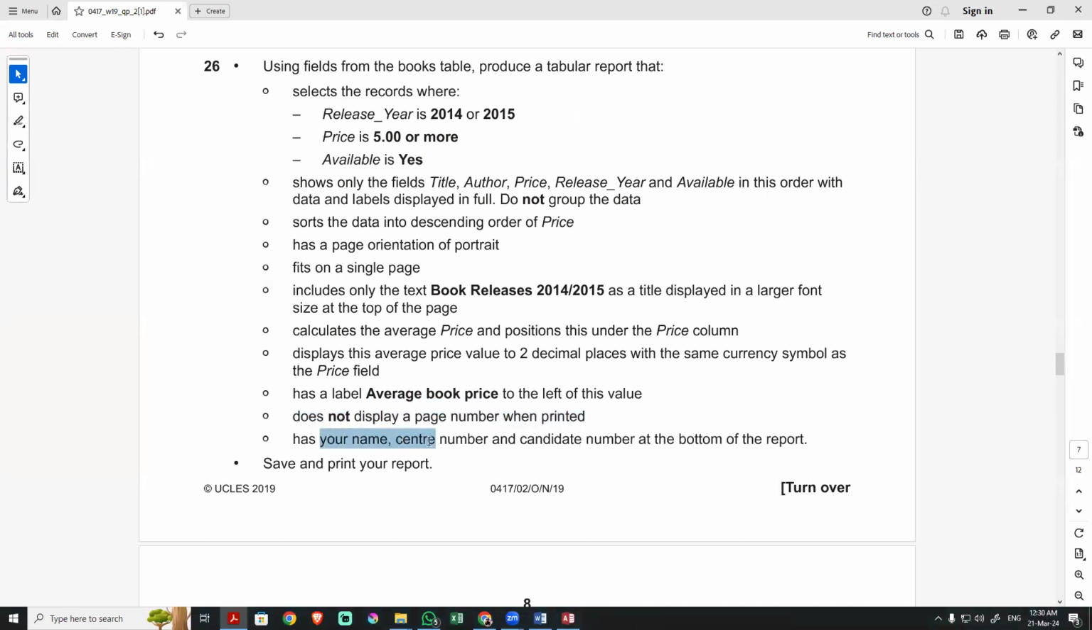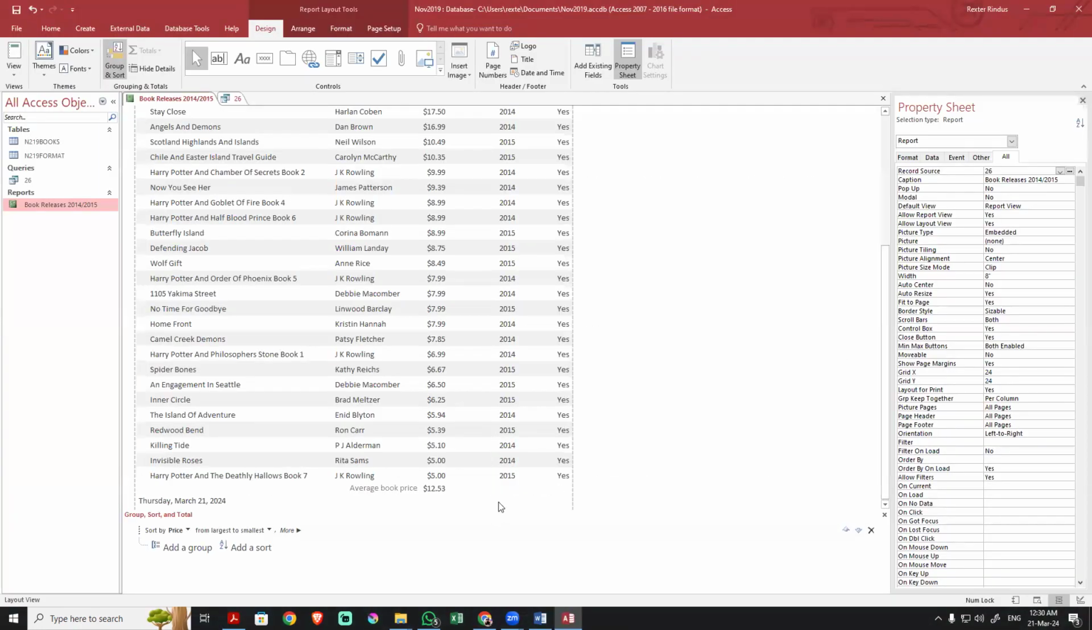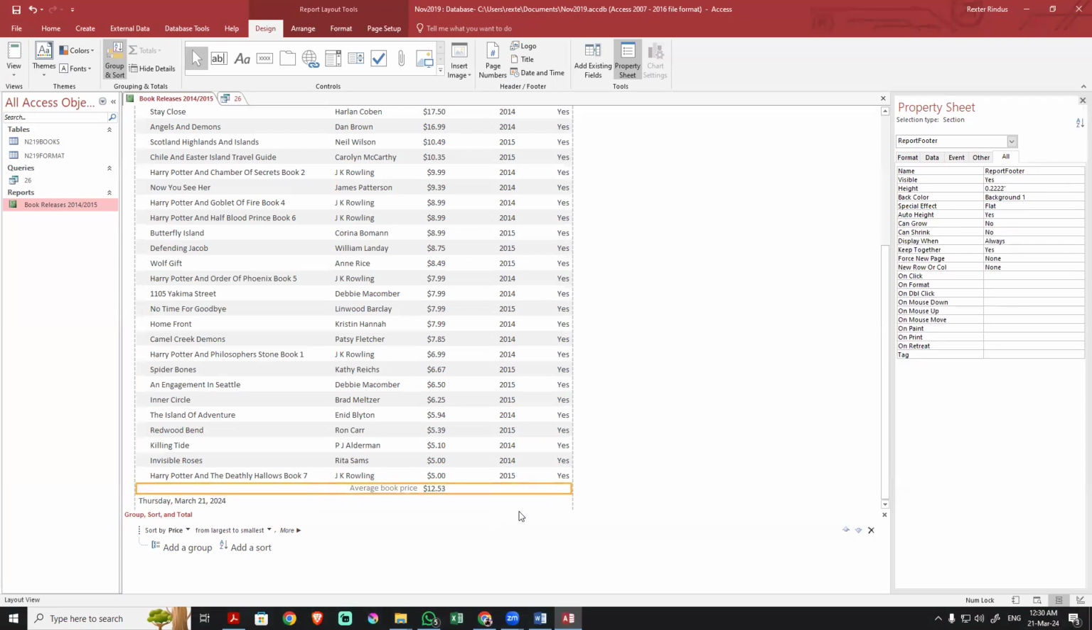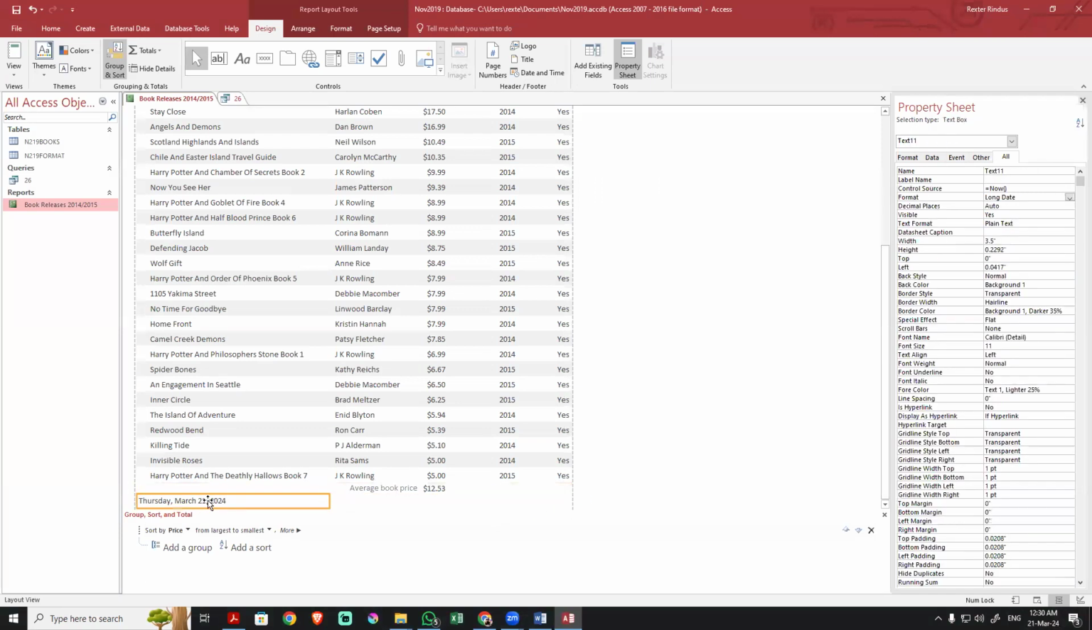It has your name, candidate number, at the bottom of the report. So your name should appear. The one I erased, you can put it back and put your name there, or you can remove this one and change it with your name. How to do it? Right click. You can go to layout. No, change to, sorry. Again, right click.